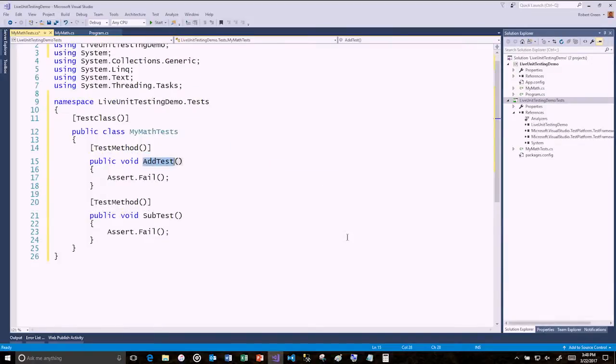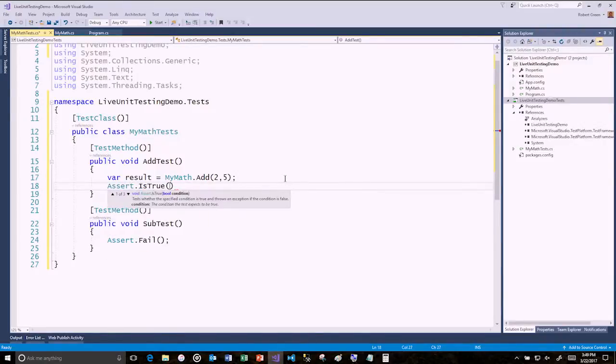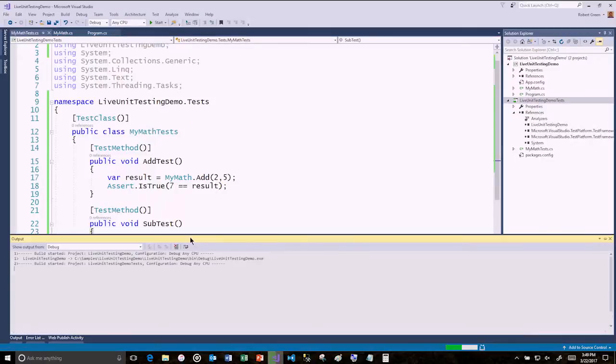And we're going to create unit tests, and in my add test method, I'm going to say var result equals mymath.add 2 and 5, and then I'm going to assert that is true that 7 is what this returns. Okay. Result and good. And I'm going to leave the subtest not filled out yet. All right, so build this.